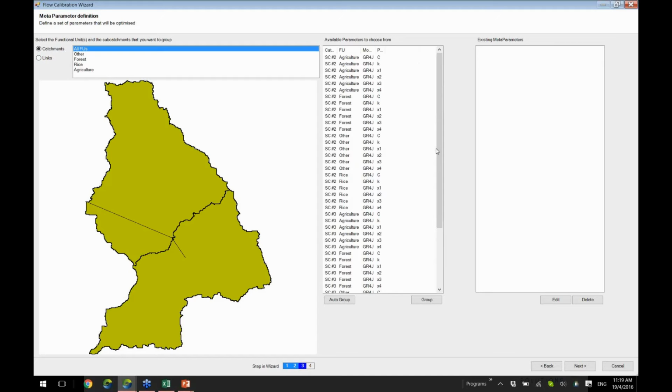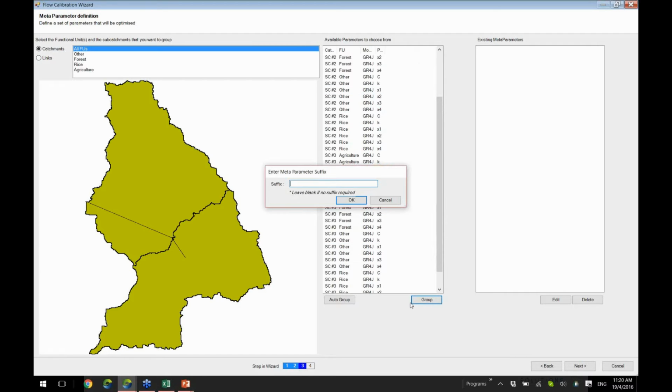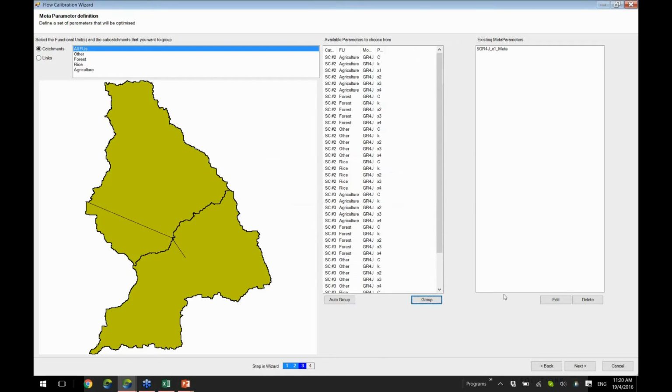So what I want to do is group these parameters and say I want the x1 parameter to be the same for all functional units across both catchments. One way to do that is to go down and select the x1 parameter for all of my catchments and functional units, and then select group. I have an opportunity to type in a suffix if I want, although I don't need to. I'm just going to call it meta for metaparameter. And you can see on the right-hand side, we've now created a metaparameter.